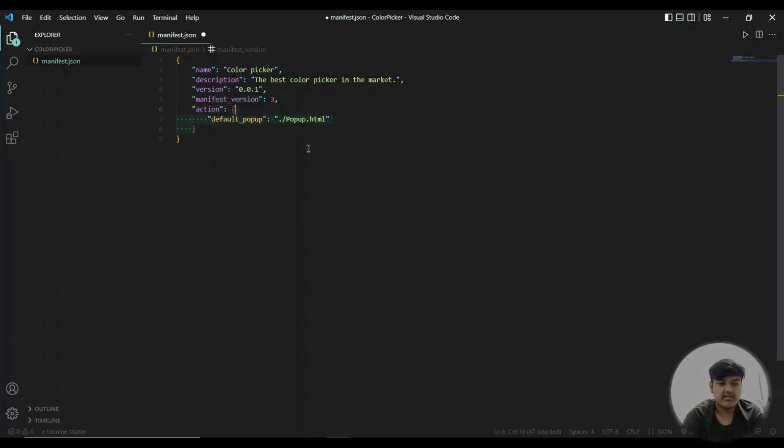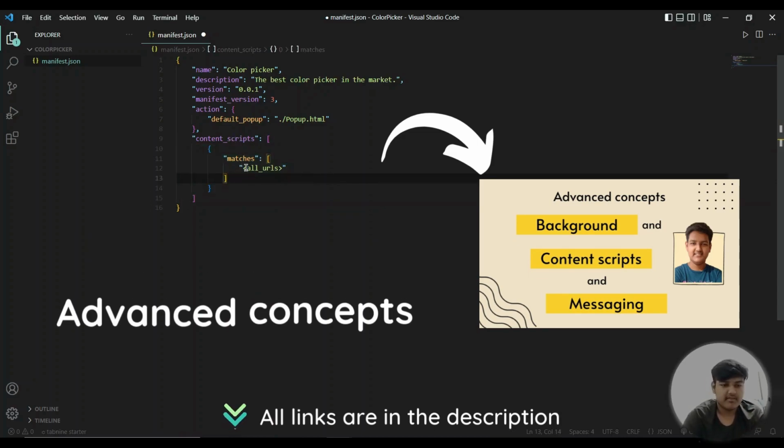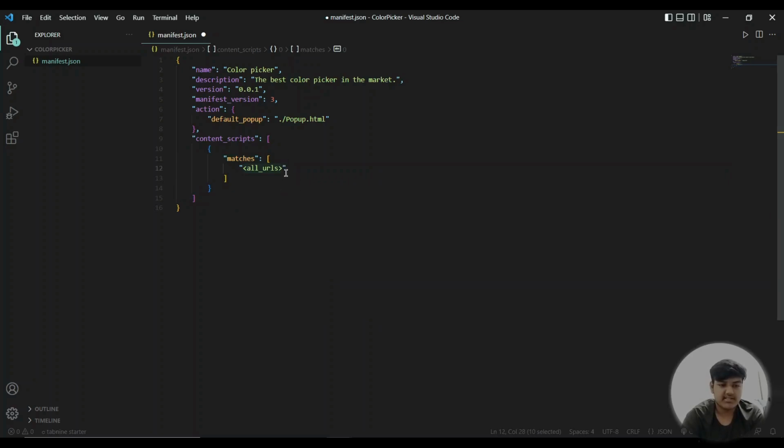Next thing is the action. Here we can define the default pop-up and default icon. I'm not going to add any icon in this video, but you can simply define that by default icon. Next thing is the content script. This is the script which is injected into each and every website whose URL matches this. We are going to be adding that in every website, so I have written all URLs. We can use this format in manifest version 3. And next thing is JS, which will be the JavaScript file which will be injected into the web page. So that's it for the content scripts.